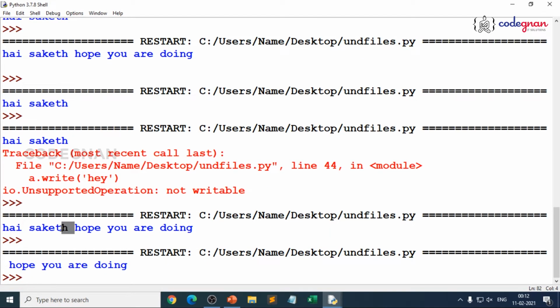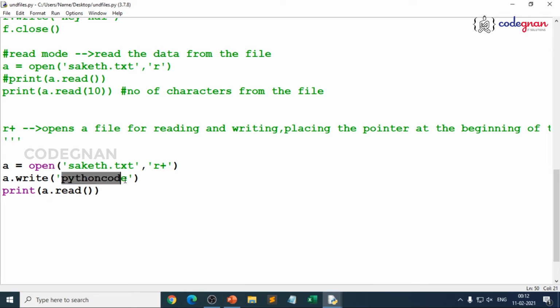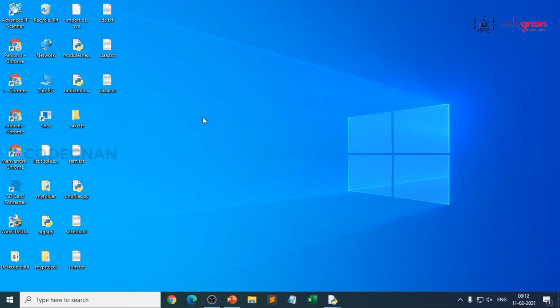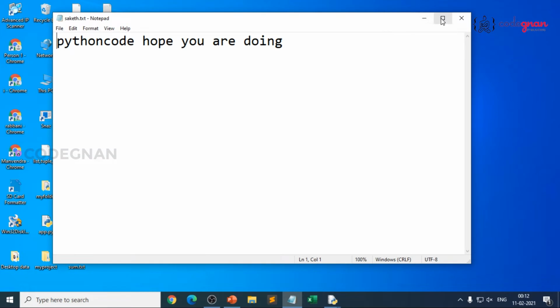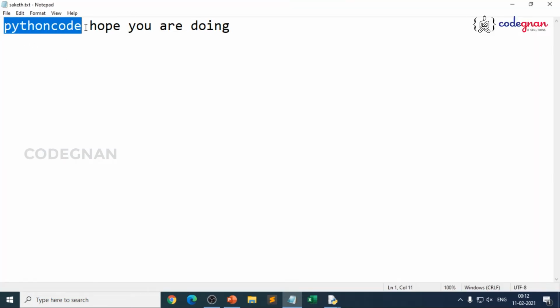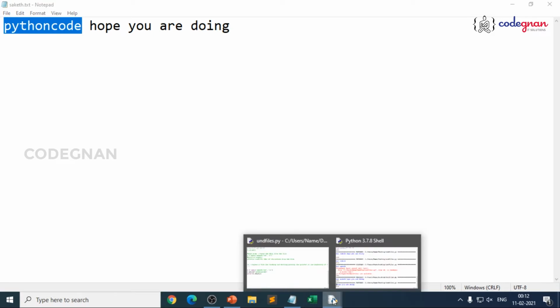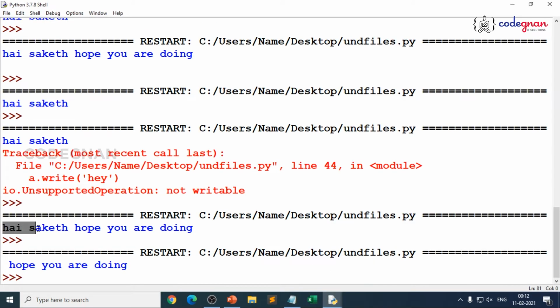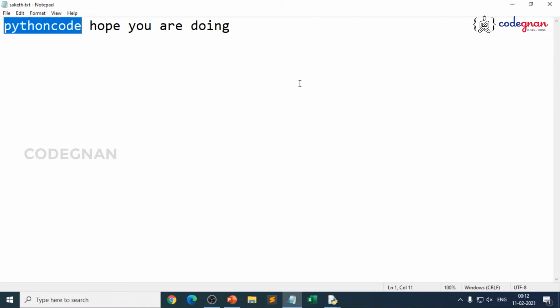What happened? You can see hi Saket has been removed here and nothing is printed. What does that mean? Some change has happened, right? Now let's try to open the file and see what change has happened. When you go to socket.txt, you can see Python code has been replaced in place of hi Saket. You can see the entire thing has been removed. It will count each character, and that is where it will perform both read and write operation. What do you mean by write? The previous content is removed, right? So whatever word you try to write, it will fit into the beginning of the line.